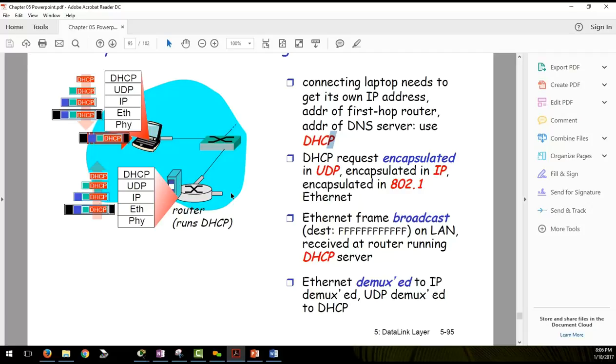So the Ethernet, the data link layer, demuxes, pulls apart the Ethernet frame, passes up the packet to IP, which demuxes it, and then passes it up to UDP, which demuxes it again, and passes it to the application layer where DHCP is running. Does that make sense?